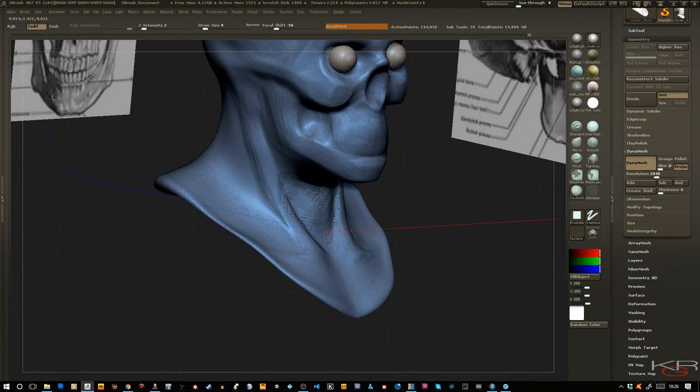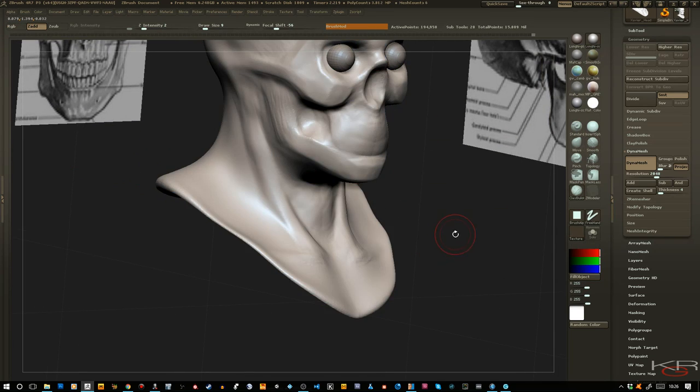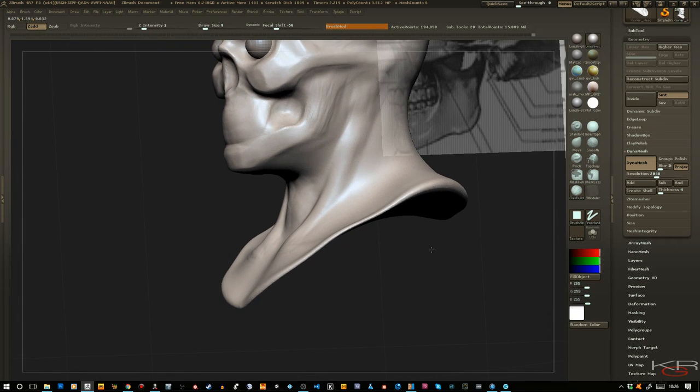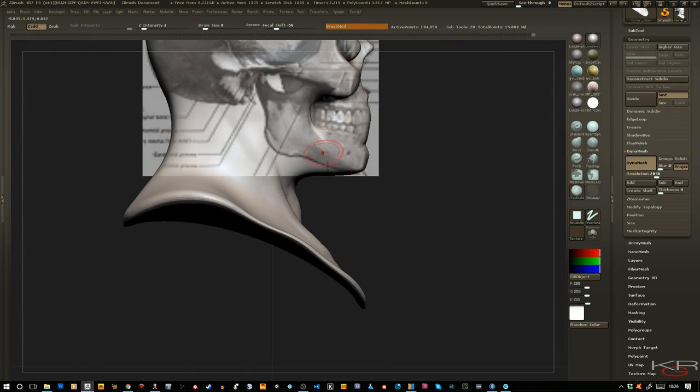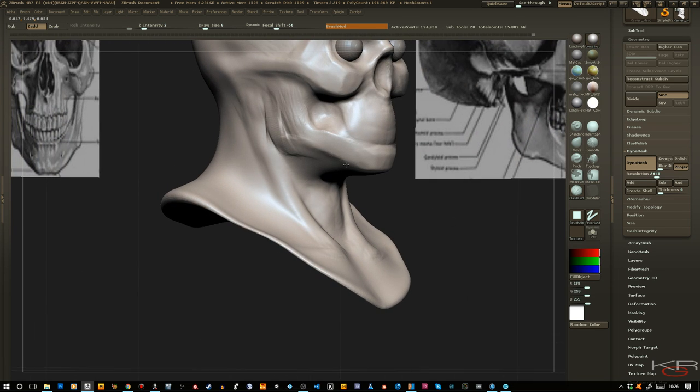Dynamic tessellation. I'm going there, smoothing out that detail here. But as I said, in the final build of this character, you won't have any insane muscle detail. Basically, I want him to be like an average man. I'm going in real quick and just tweaking this up a little bit. I'm going in and giving the impression of the masseter.